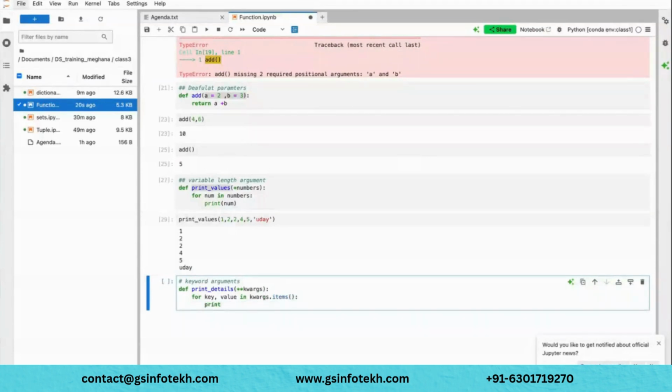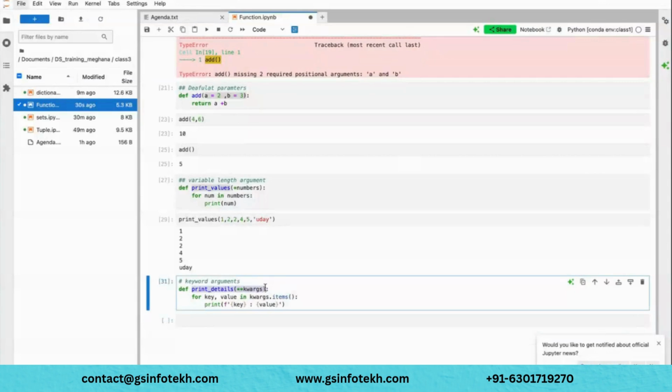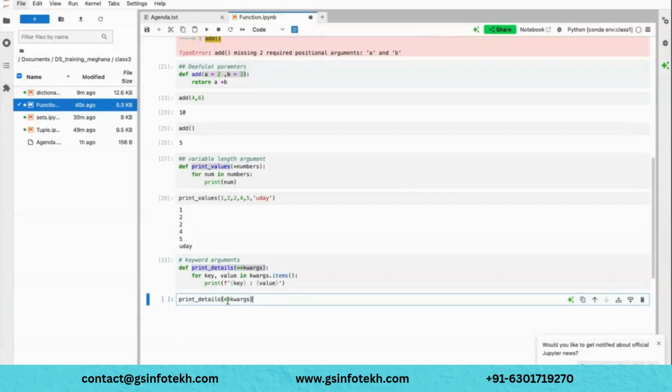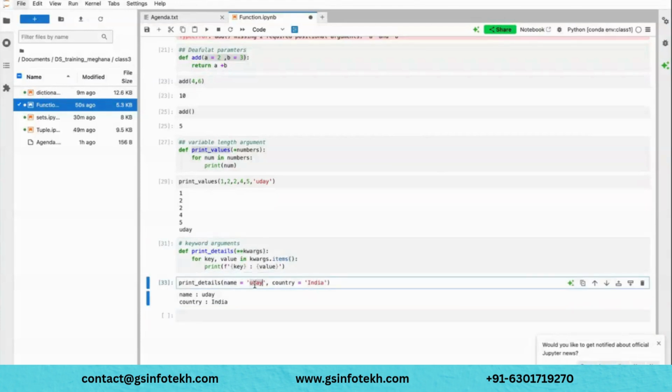And you can print f string of key and value. Okay, this is what I have written. Now let's see how I access it. I can just pass name equal to that, and then country equal to India. Okay, if I'm writing like this, see, I'm passing an entire keyword key. I'm passing key comma value, right? So I can pass like this. This is called key value arguments.